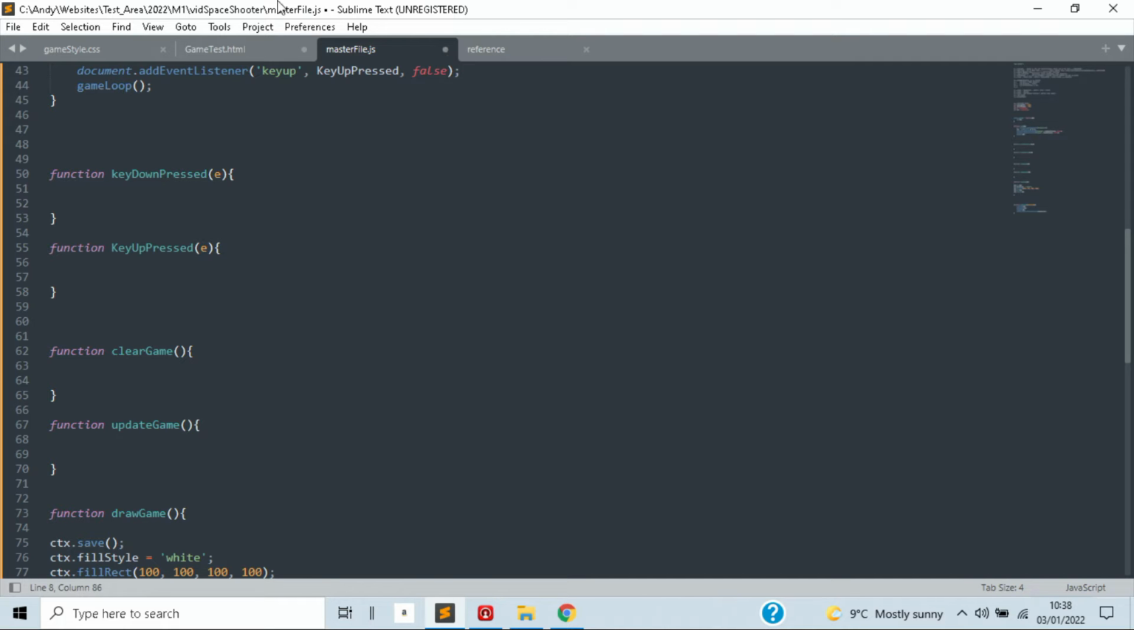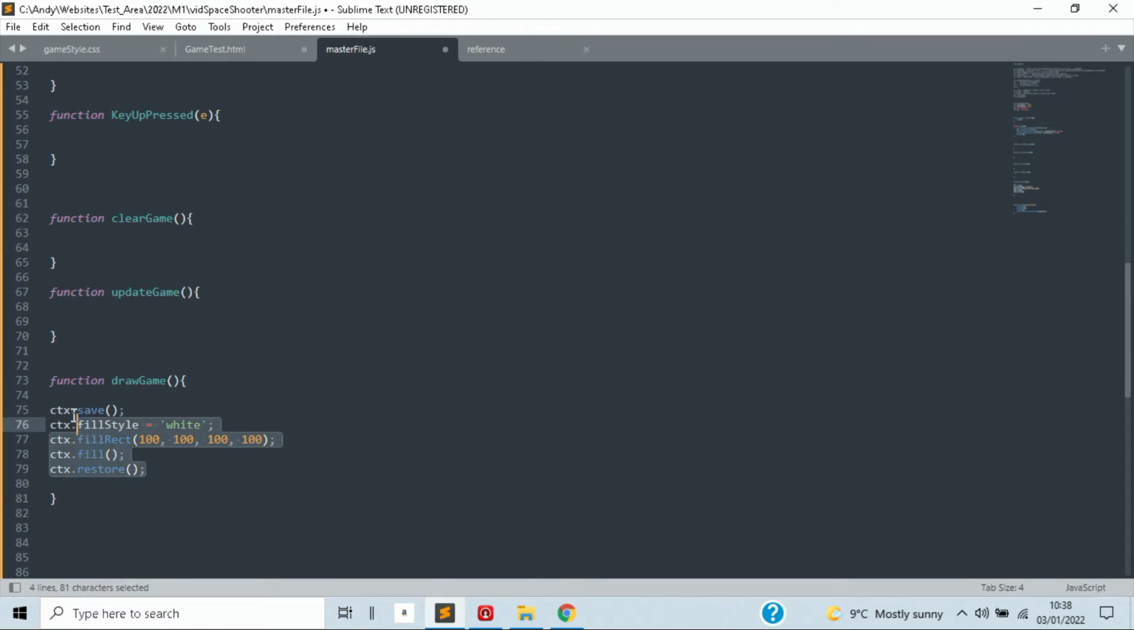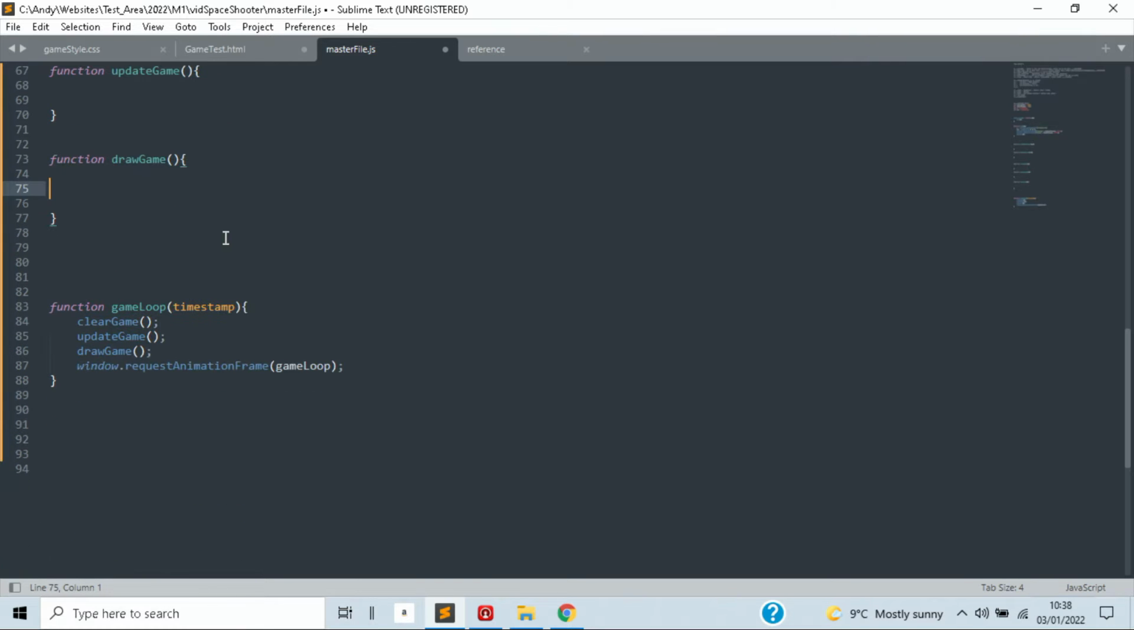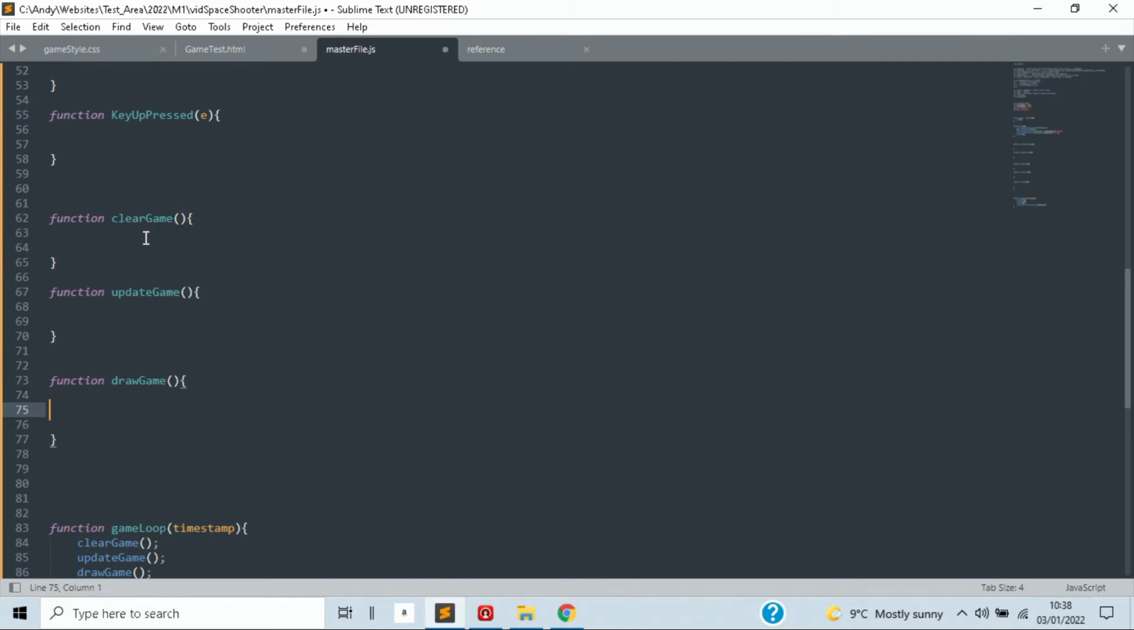Let's move down a little bit more. Then we've got the draw game. I'm going to take that out because we don't need it. That was just drawing a rectangle in the last tutorial. And then we've got the game loop down the bottom here, clearing the game, updating the game, drawing the game. So let's start with the clear game.